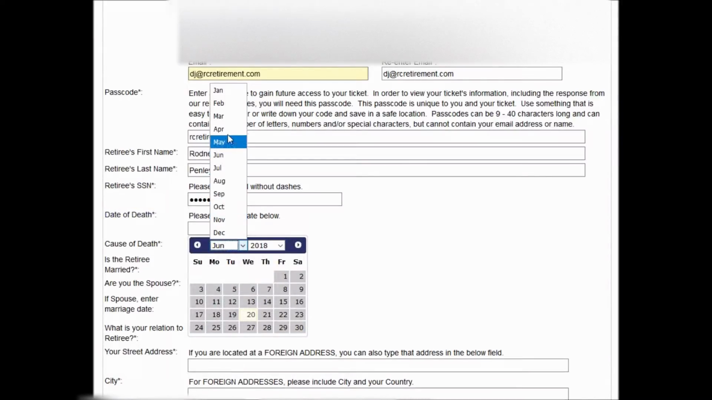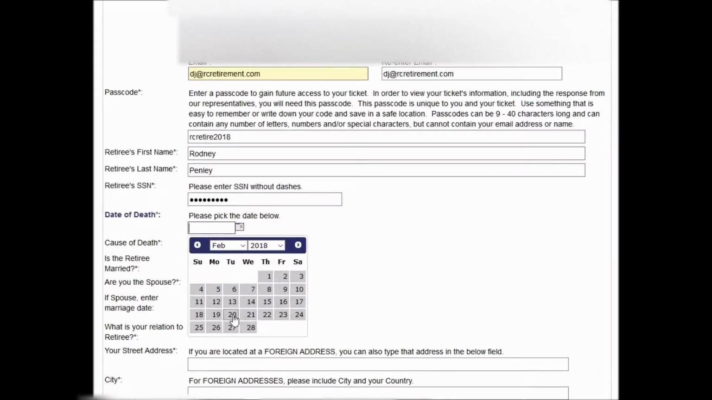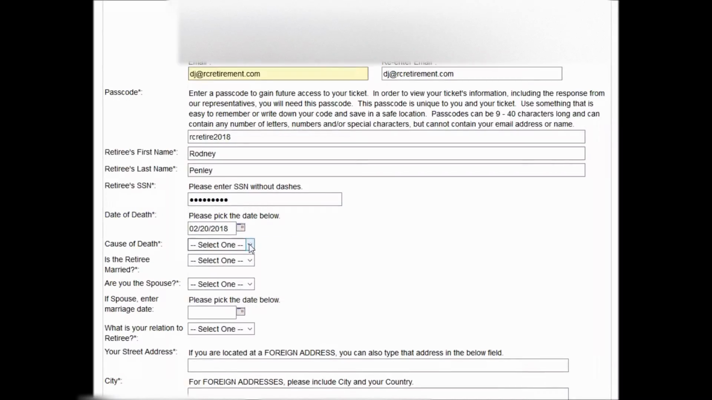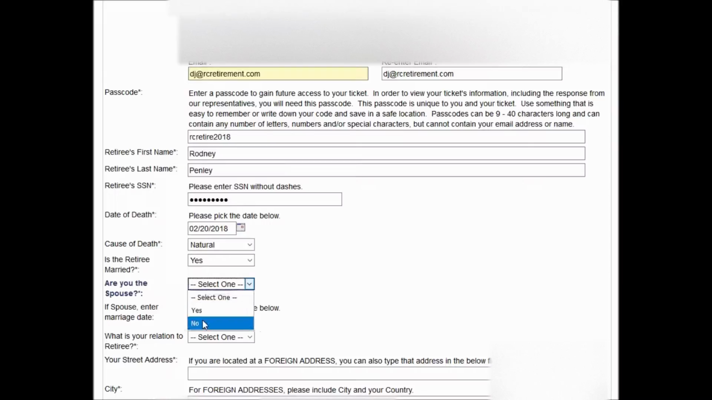The next major piece is entering the date of death for this individual. He passed away on the 20th. The next question asks what was the cause of death, and the options available are natural, homicide, pending, or other. In his case, it was natural. It then asks if the retiree was married, and the answer is yes. The next question is, are you the spouse? Well, no.